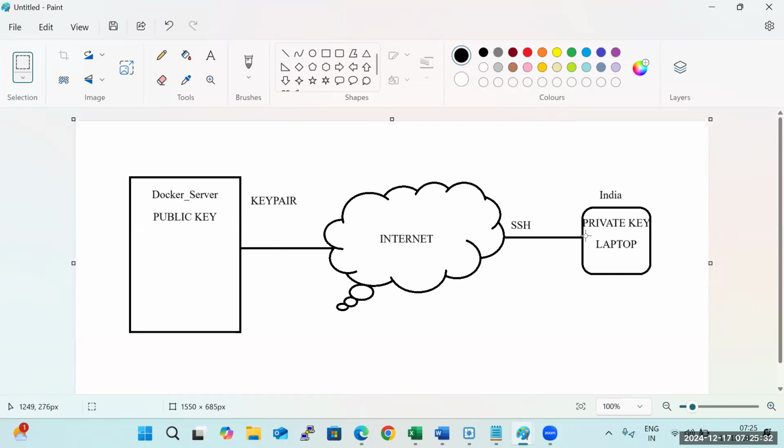Simple. You are inside a home. Now you want to go to a party. If you want to go to a party, what will you do? You will lock your home and go. When you lock the home, you will carry the key with you. Again, if you want to enter the home, you definitely need to use that key only.